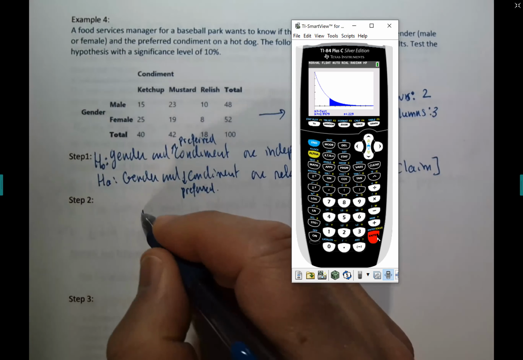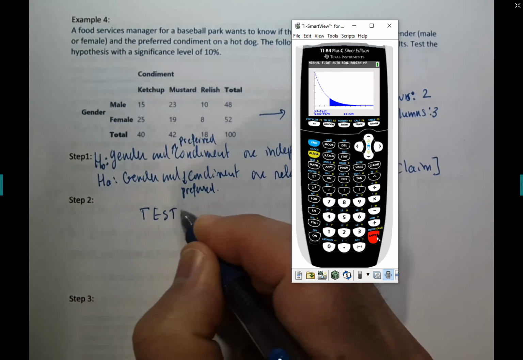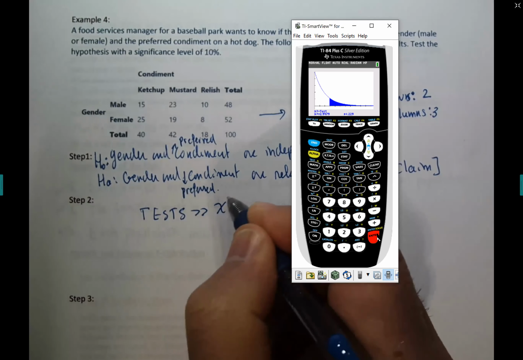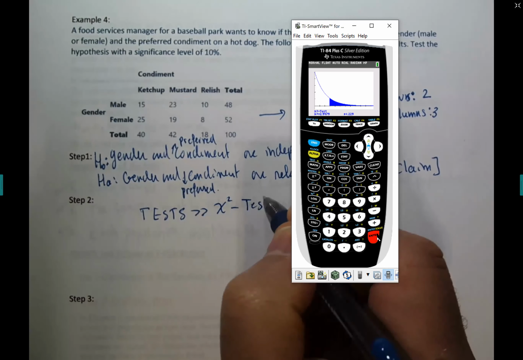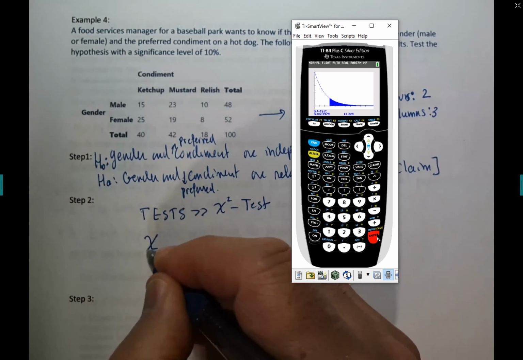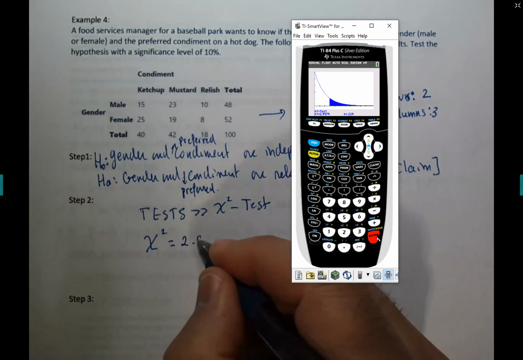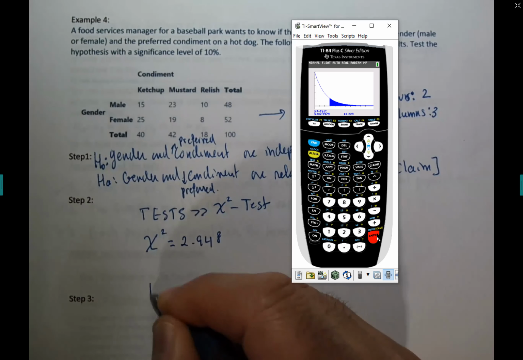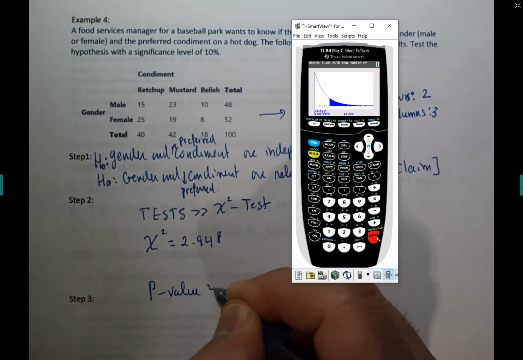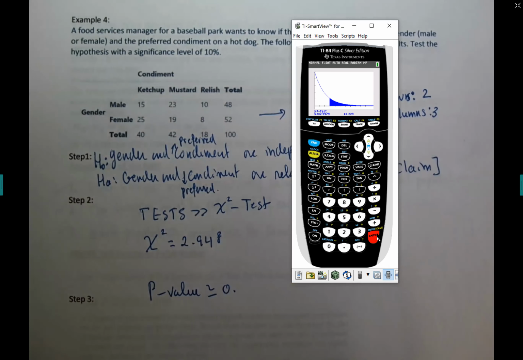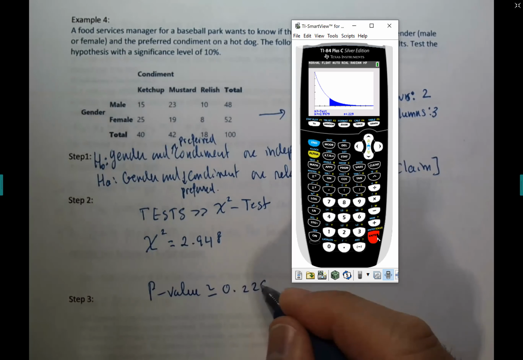So tests, chi-square test, and then chi-square is 2.948, p-value 0.229. I'm done with the calculator.